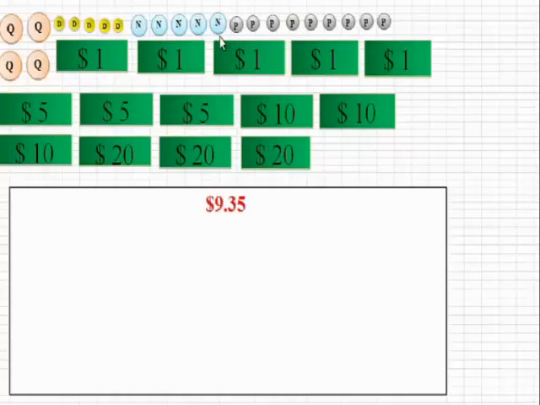N is for nickel, representing 5 cents. The D is for the dime, representing 10 cents. The Q is for the quarter, representing 25 cents. And we have the dollar, the $5, $10, and $20 bills.